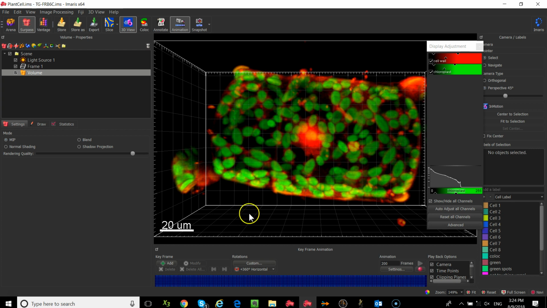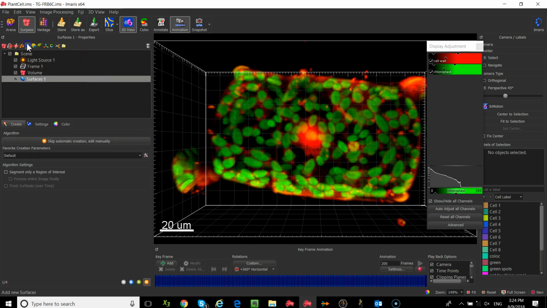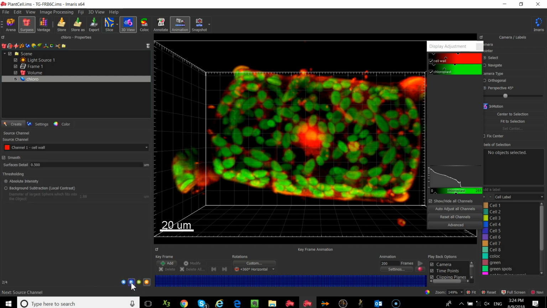So we're going to create a surface. So we're going to click on the blue blob, and that is going to create a surface object. You don't have to rename it, but you can. So I'll call it chloro for chloroplasts. And we're going to go through the creation wizard, but we're going to use slightly different parameters this time, okay? So I'm not going to use a region of interest. These are demo images. They're tiny. We don't really need to worry about trying to conserve memory. So I'm going to go to the next step, and this is where we're going to choose the channel. I'm going to choose the green channel in this case.